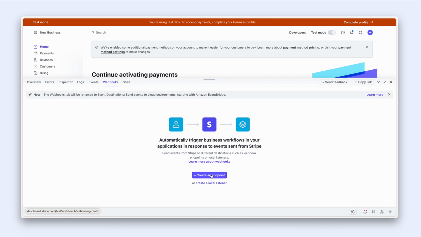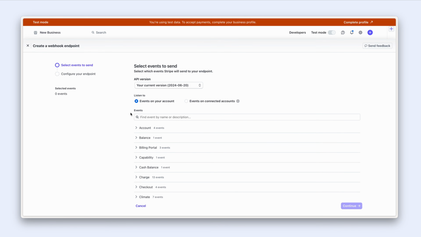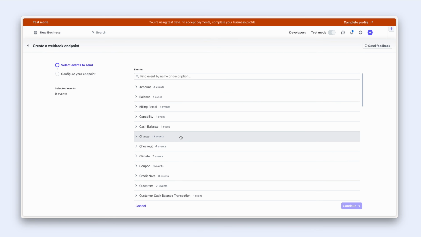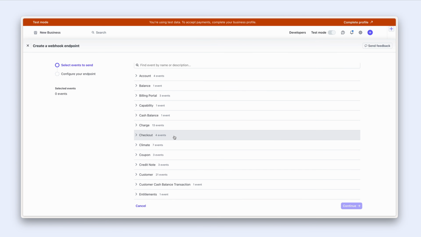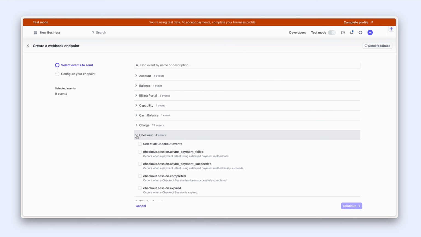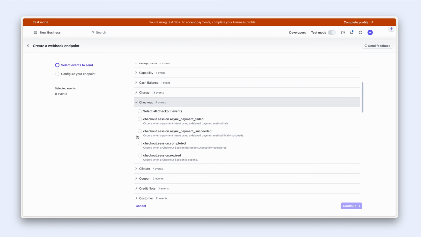Okay, let's create an endpoint. So there are many, many events that Stripe can send to your endpoint, your Bubble server basically. They can be account related, balance related, they can be charges, but the one we're going to use is checkout. Checkout is exclusive for this Stripe hosted payment process. And the one I want here is checkout session completed. How do I know I want this one?